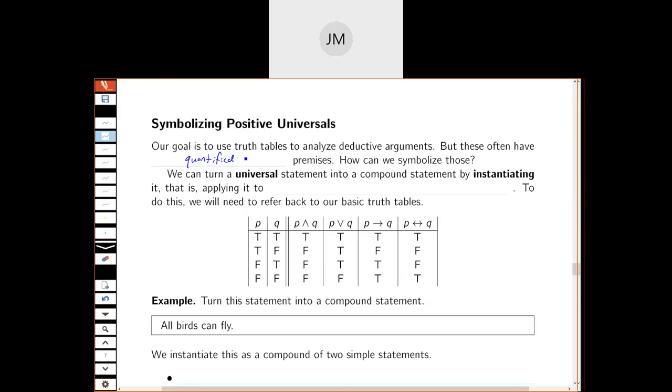What we can do is break this into parts. First, we're going to look at a universal statement. We can turn a universal statement into a compound statement by looking at a particular instance. Maybe it's easier to talk about with an example, but we're going to instantiate it. We're going to apply it to an arbitrary thing.